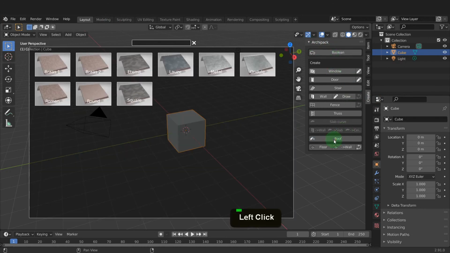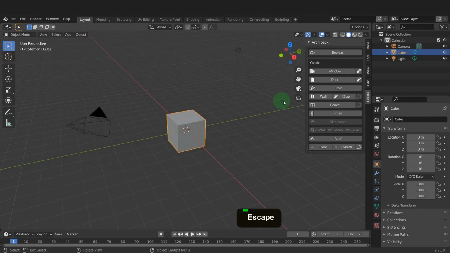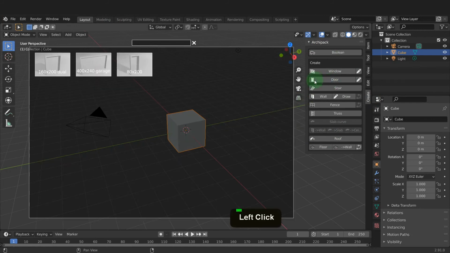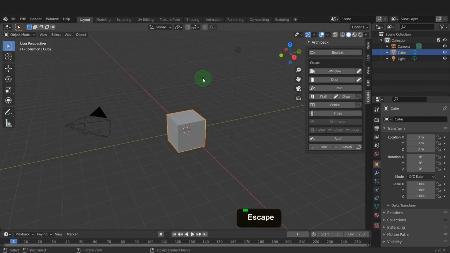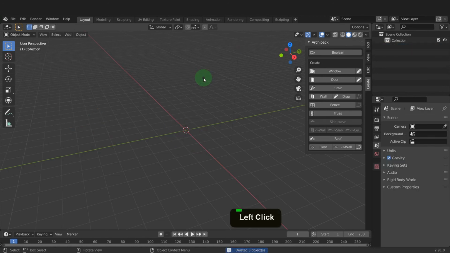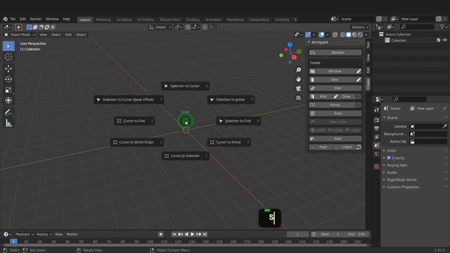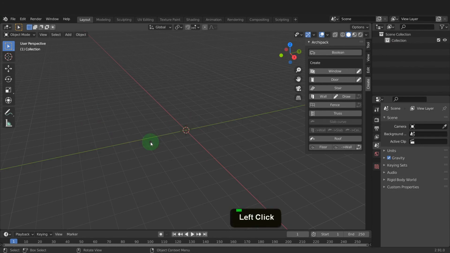If I click the roof, for example, the thumbnails have rendered with a material. If I click the door, however, they are still white, but I can see the style clearly. Press the Escape key to exit. In the scene, I can press A to select everything, then X and delete these three objects. Right now the cursor is at World 0. If not, press Shift plus S and put the cursor to World Origin.